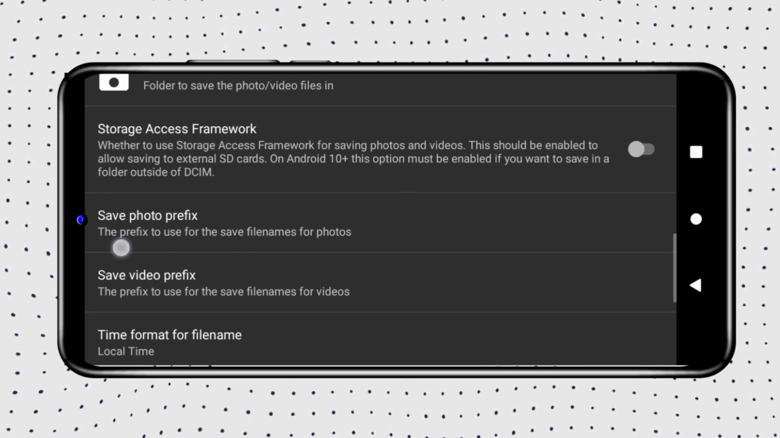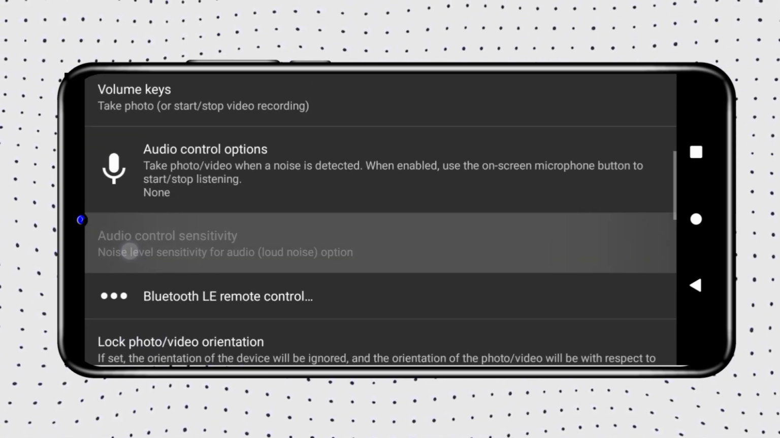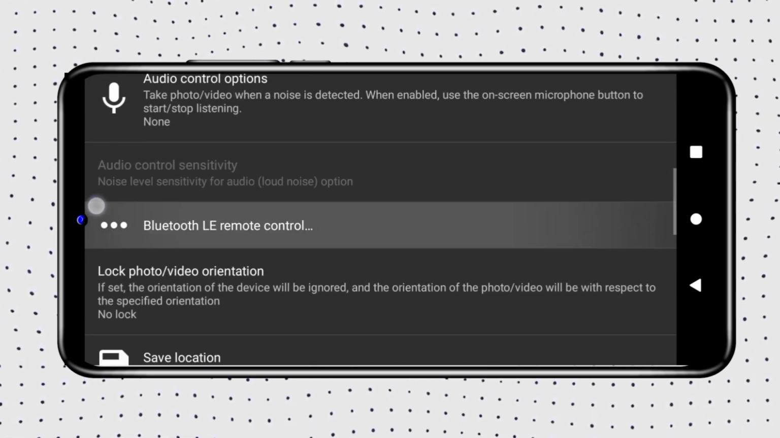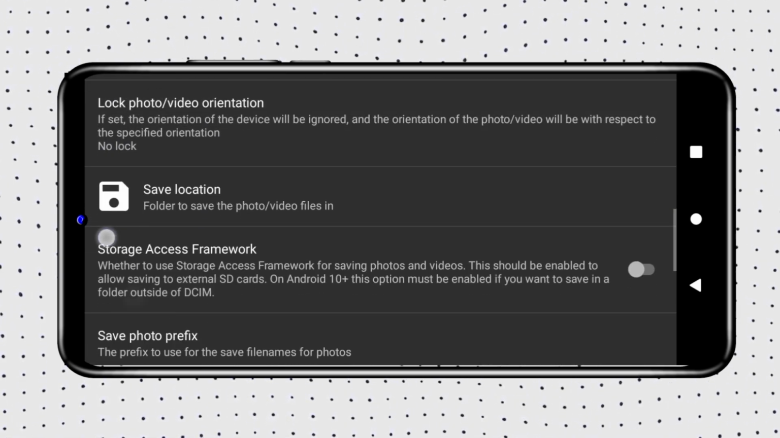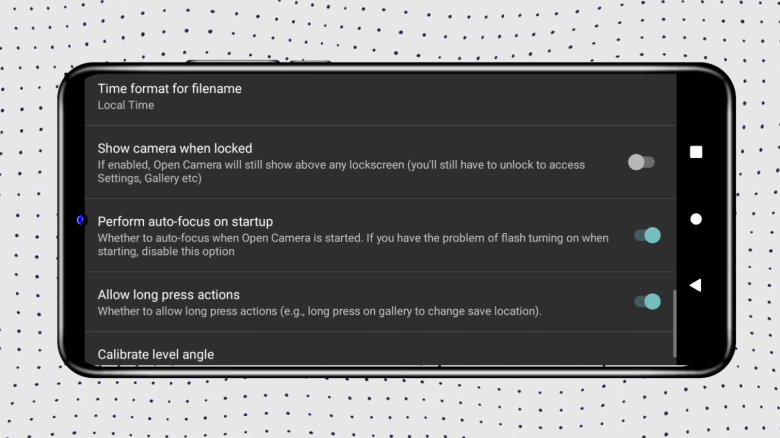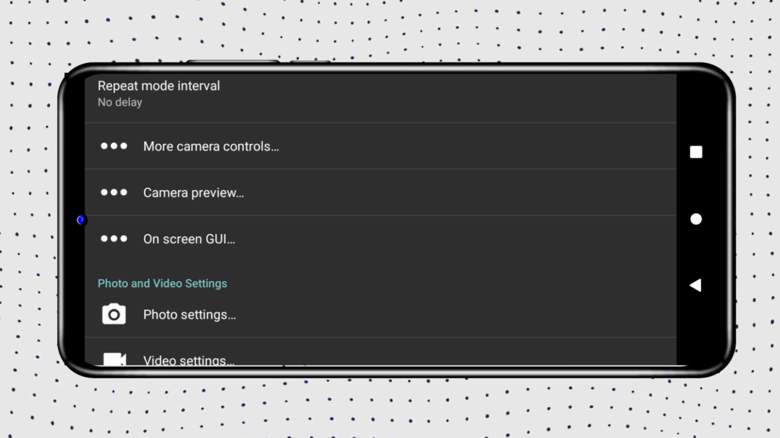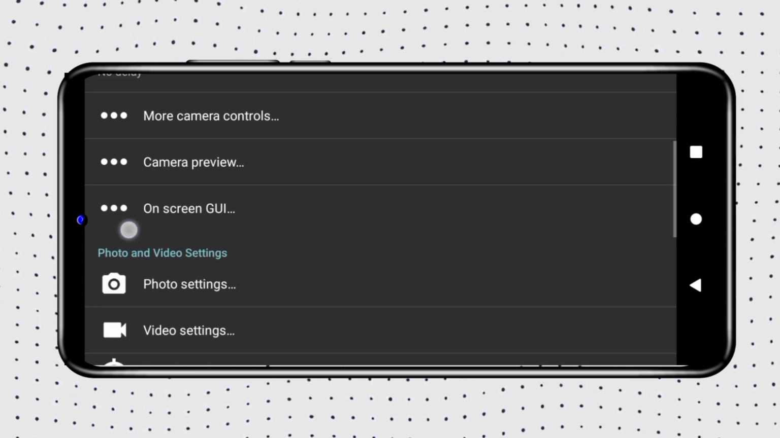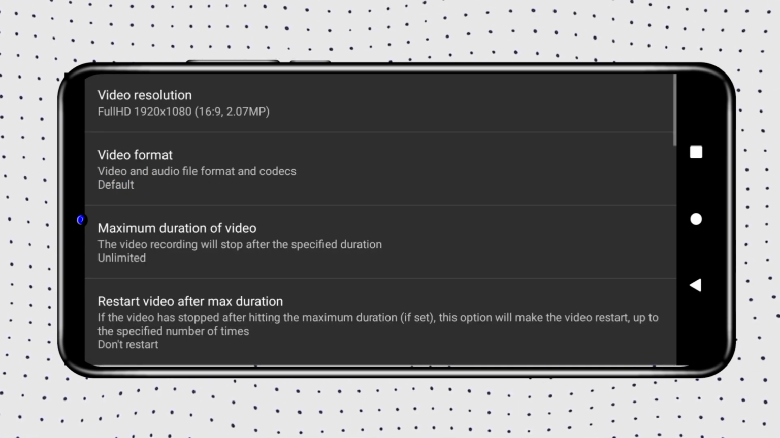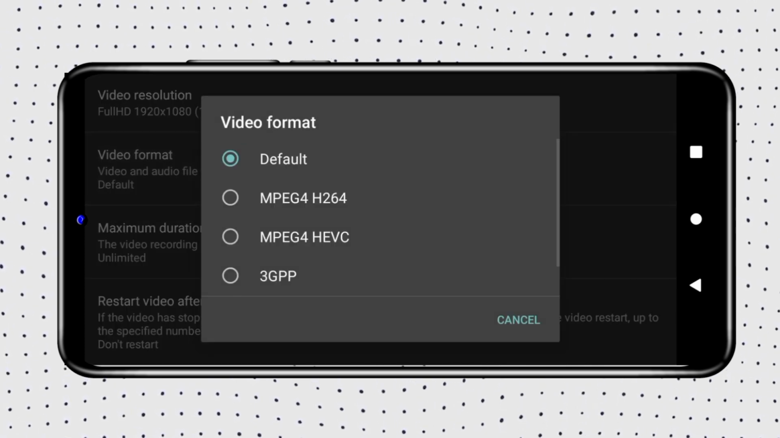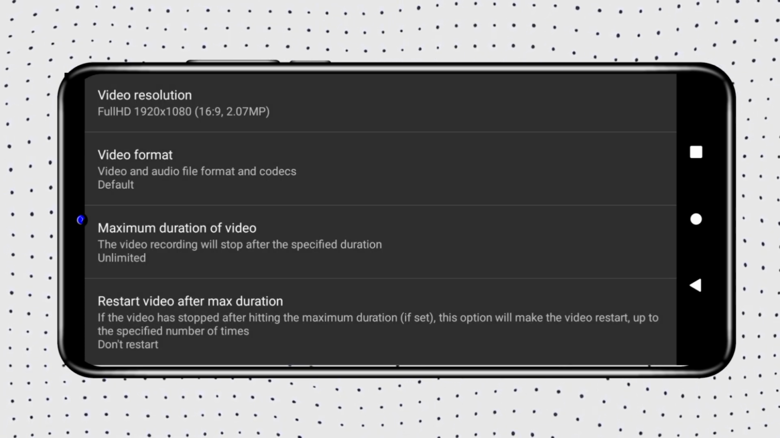So basically on the audio control, let's check this out. I think this is okay. Scroll down again, and nothing much. So I'm going to go to the next setting. I'm going to go to this video setting. We're going to click on video format, and I'll leave that on default.